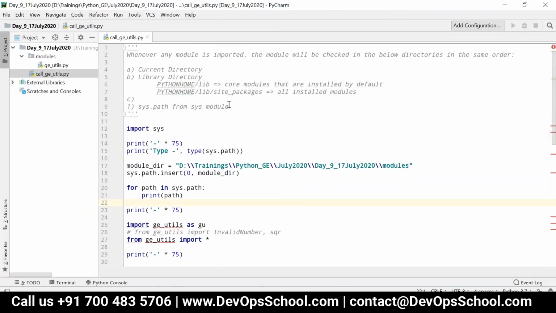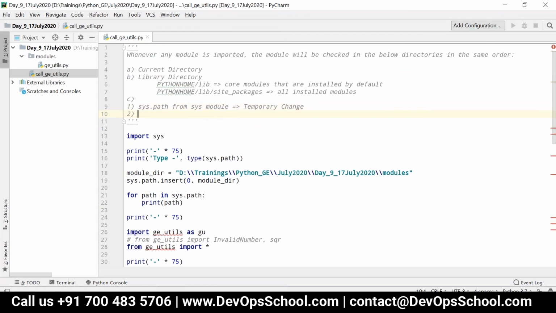Now if I want to make the permanent change, I have to create one environmental variable called Python path. Okay, and then I need to add this directory over there. It's nothing but a permanent change.